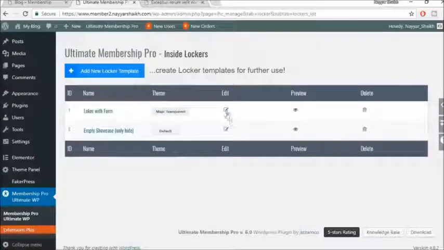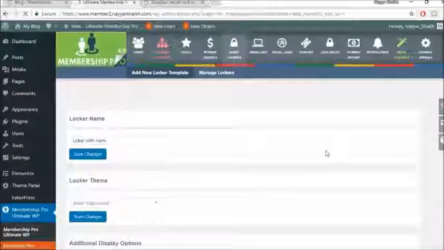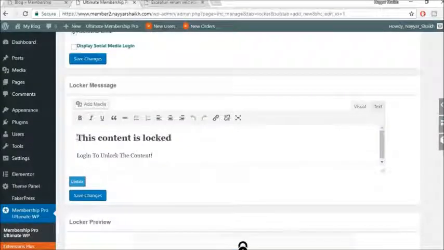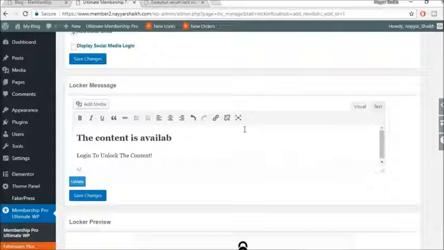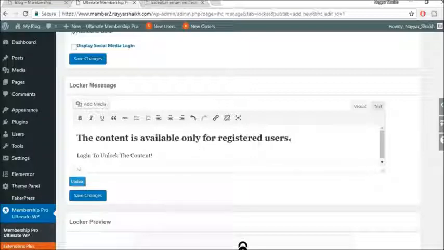So again, come back to this website, click on edit. And now let's change this text from this content is locked to maybe the content is available. Okay, available spelling, I don't know. Okay, available only for registered users. Fine. Okay, so this is what I want to say: this content is available only for registered users. Login or register to unlock the content. Okay, register. Now click on save changes.